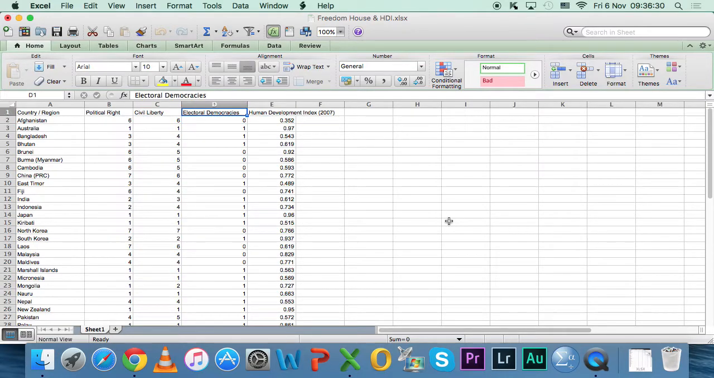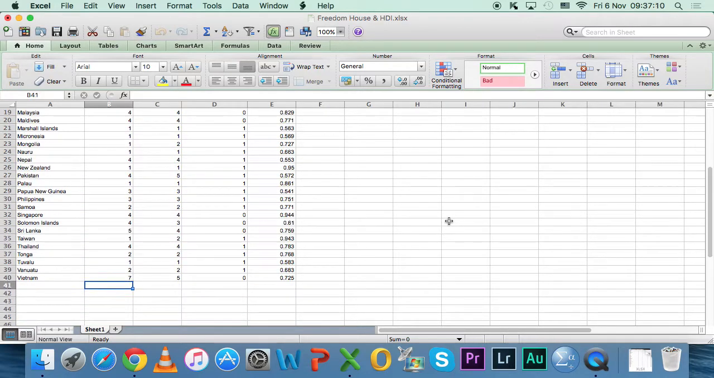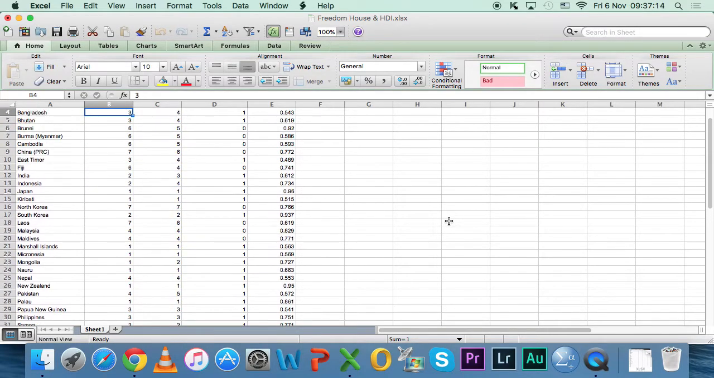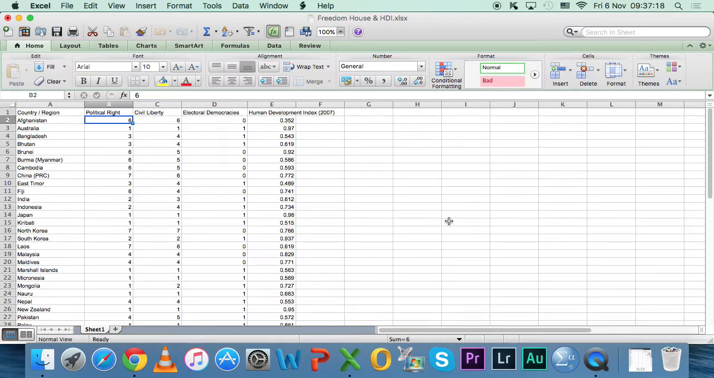Okay, and then column D, which is the electoral democracy, which is not defined by me, it's defined by Freedom House. If that particular country has a 1, meaning that country has electoral democracy. And then there are 2 more columns. One is the political right index, also from Freedom House, not me. Lower meaning higher level of political right. It is the same as the civil liberty index. Lower meaning higher level of civil liberty.